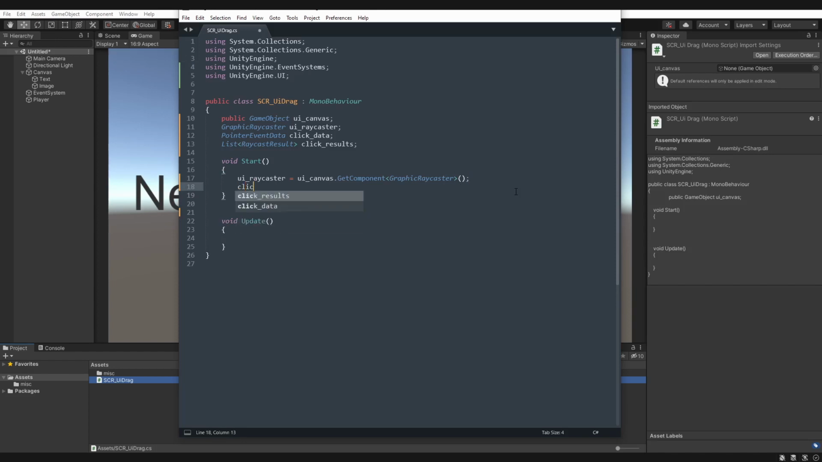So we'll say click data equals a new PointerEventData, and we'll say EventSystem.current. Now don't worry too much about this. This is just what you have to pass through. And then we'll say click results equals a new List of type RaycastResult. Brand new list. Okay, so now we have all our raycast variables here ready to go.